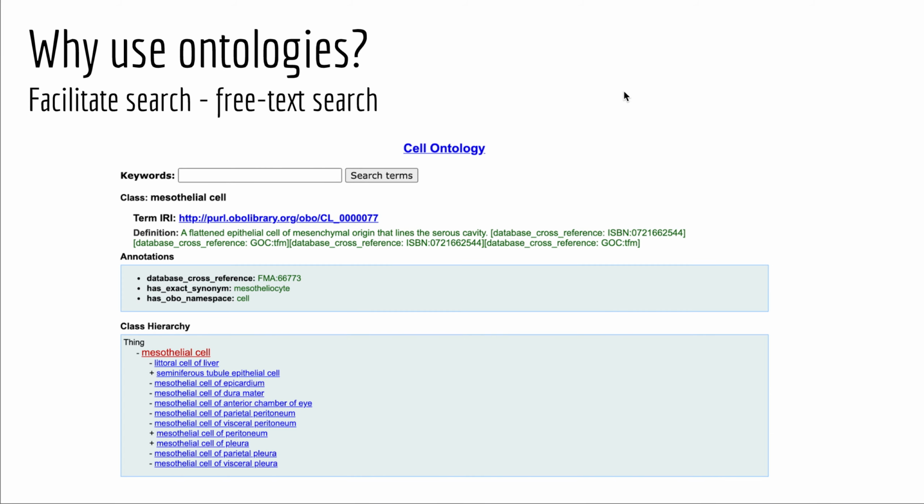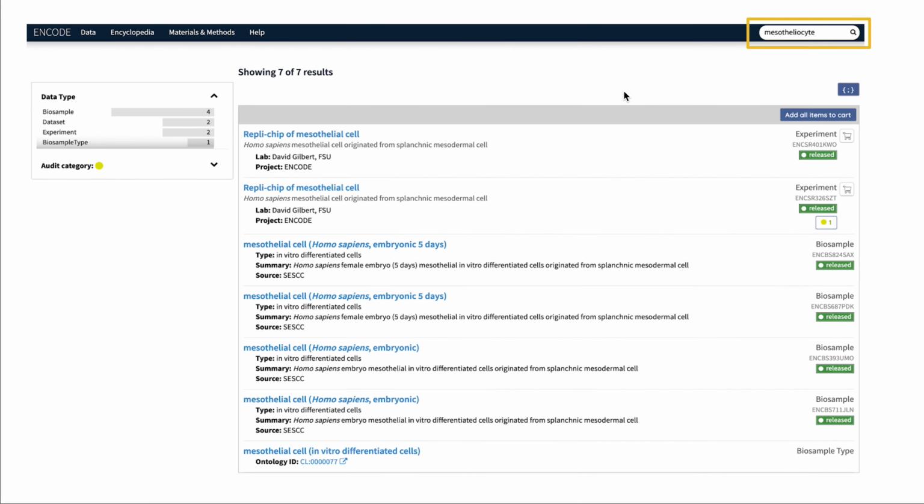Ontologies also define synonyms for official terms, which allows us to use both official term names and associated synonyms in search. Here's an official term for mesothelial cell from the cell ontology that has the synonym mesotheliocyte. If we search mesotheliocyte on the portal, the relevant results are returned because the synonyms are associated with the official term.